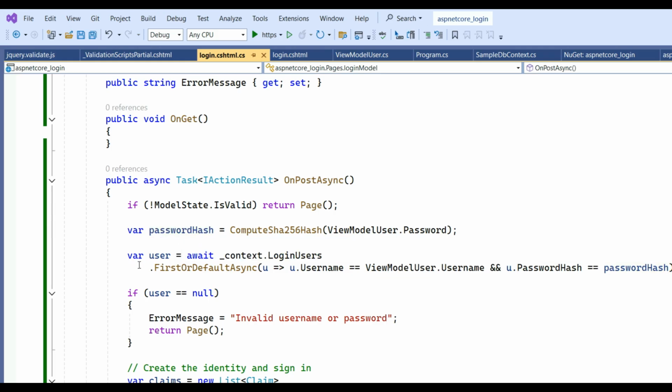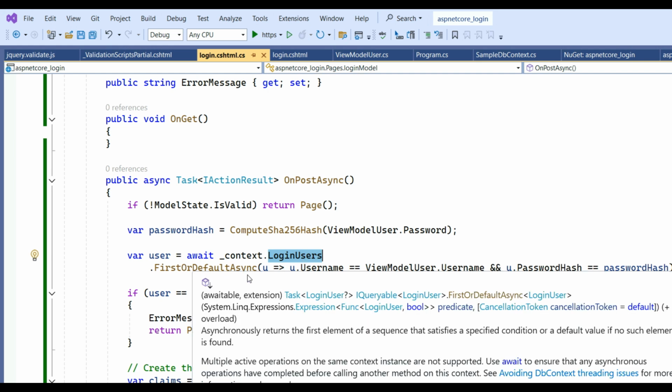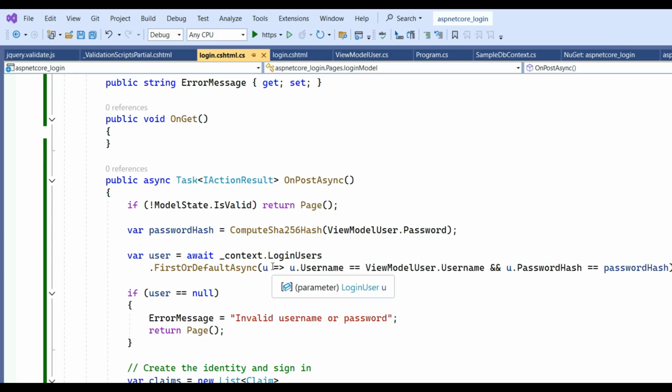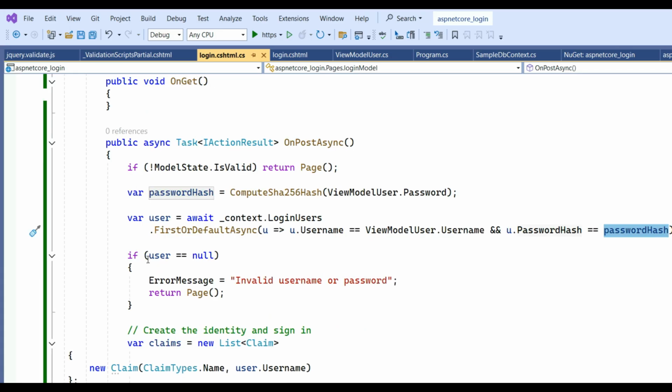Then after that you write code like var user = context.LoginUsers, that is the table name, then .FirstOrDefault where u.Username equals viewModel.Username, whatever I have in the database compared to the text box value coming from the text box, and also u.PasswordHash equals passwordHash. So it will check whether the user is available or not.